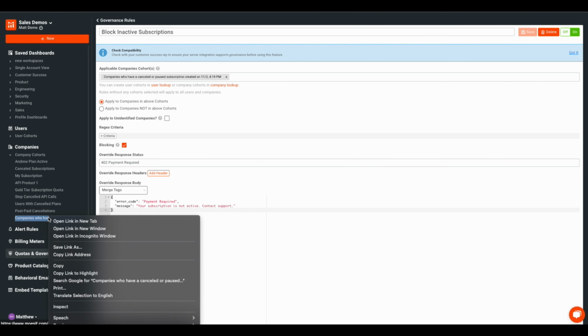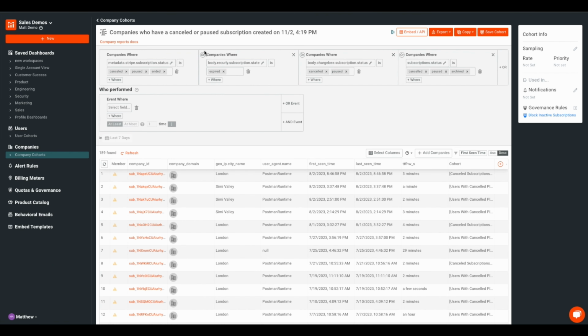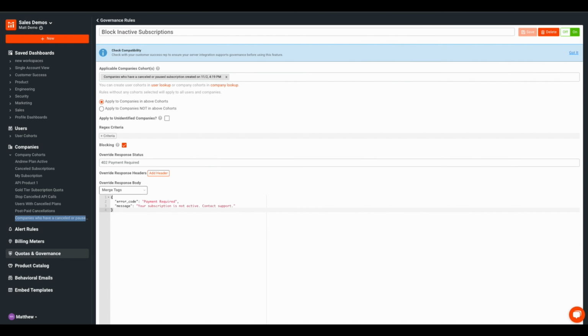If I click here and open a new tab, you can see that this covers Stripe, Recurly, ChargeBee, and any subscriptions that are created in Mosif in terms of our custom billing providers. Based on that, you can see all of the users who fit this criteria currently. Now, if I come back to the governance rule itself, this is automatically pre-populated, so apply to companies in the above cohorts. That means that anyone that belongs to this group who's canceled or paused a subscription is going to have this rule applied.